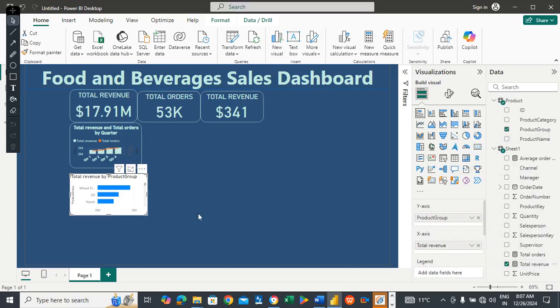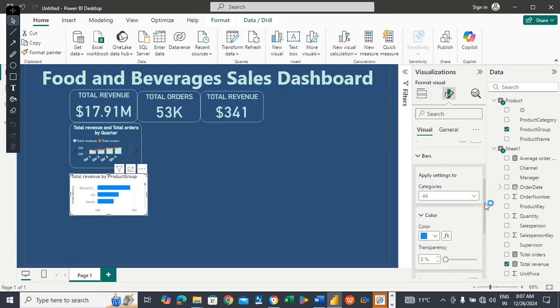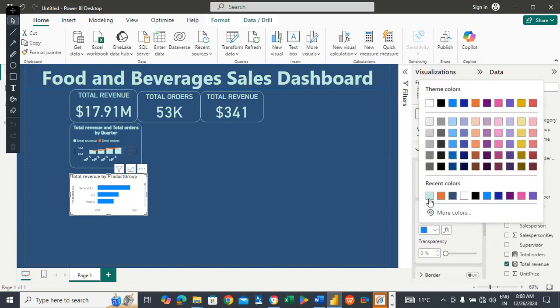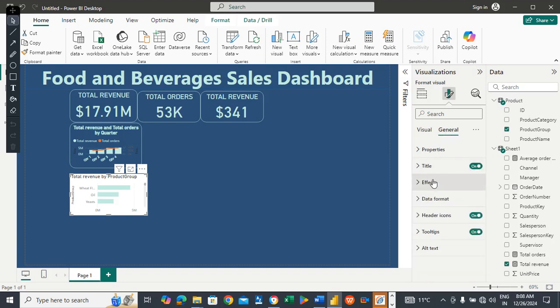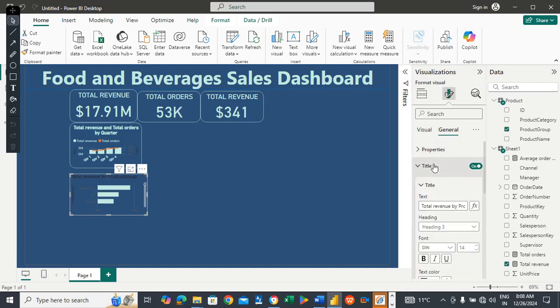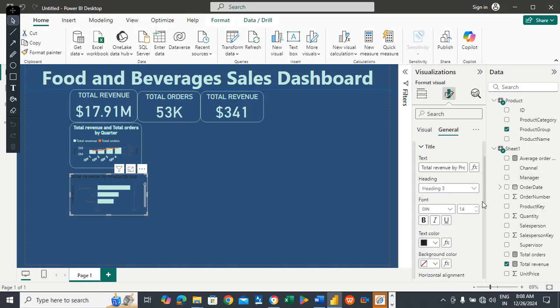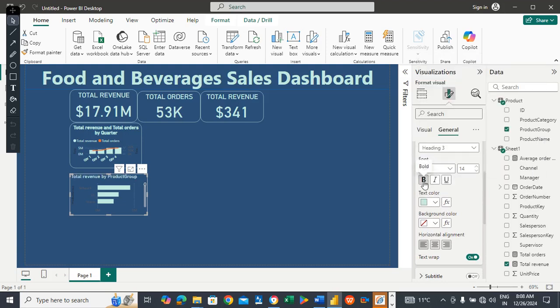Okay, I'll click on format a visual, click on bars. I'll ensure that the color for the bars will be light teal, because that looks very much appropriate against the navy blue color. Turn off the background, click on title, scroll down, and then you can see the text color. You can change it to light teal. Click on bold, increase the font size.